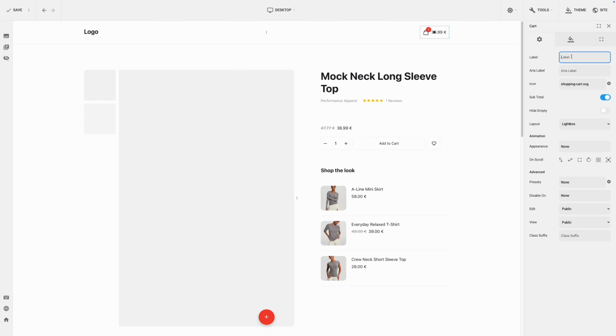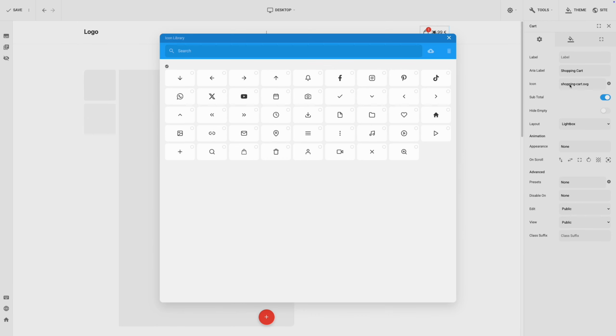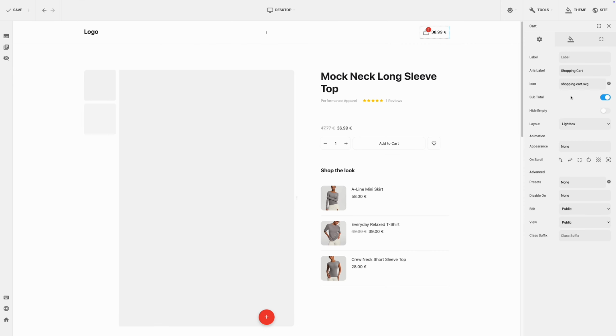In the plugin settings, you can specify a label for the cart. Most websites don't display a visible label, but to improve accessibility, it's recommended to enter a descriptive value in the ARIA label field. You can also replace the default cart icon with any custom SVG icon. Simply upload your icon to the icon library and select it in the plugin settings. The subtotal option displays the current cart subtotal next to the icon. I'll leave it disabled for this example.